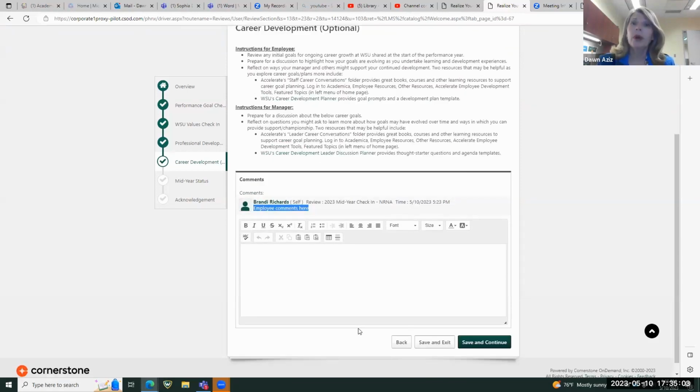Now, she may have no comments here, and there would be no box whatsoever in this gray shaded area. And that's okay too, because we knew it was optional. And we hit save and continue.